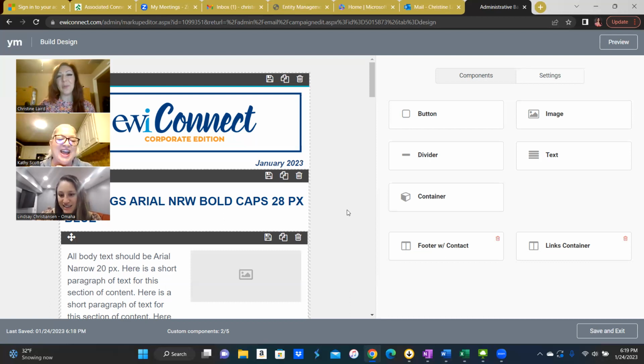But first and foremost, there is no undo button. So if I were to trash this header here with this icon, I wouldn't be able to get it back. I mean, I can build it back, but I can't recall it the way that it was. So just be very careful.